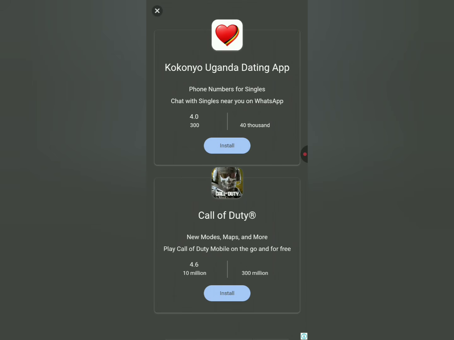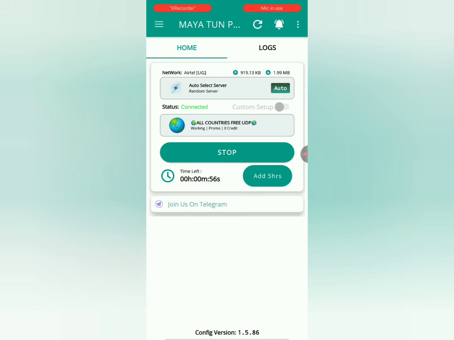Here we have connected to a fast and stable internet access in Uganda right now, so you can add time and enjoy. So I sign out.